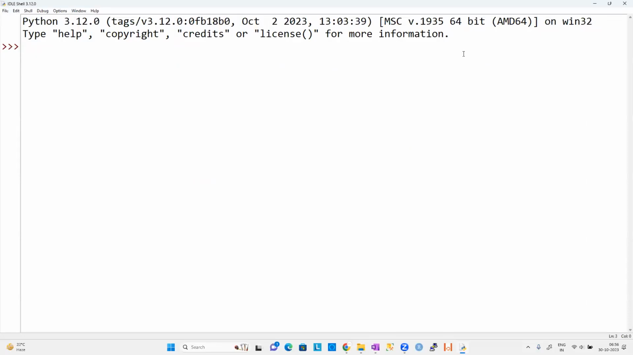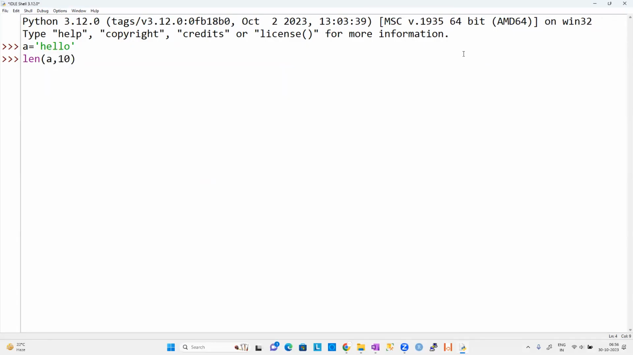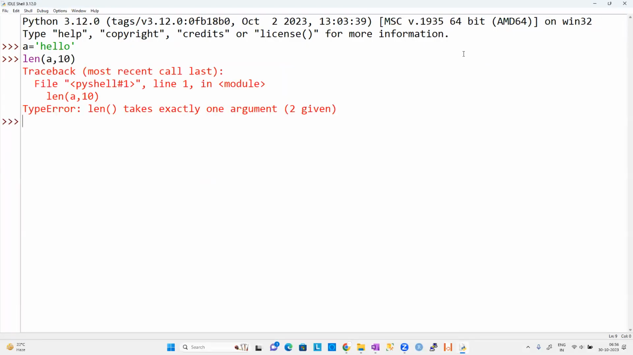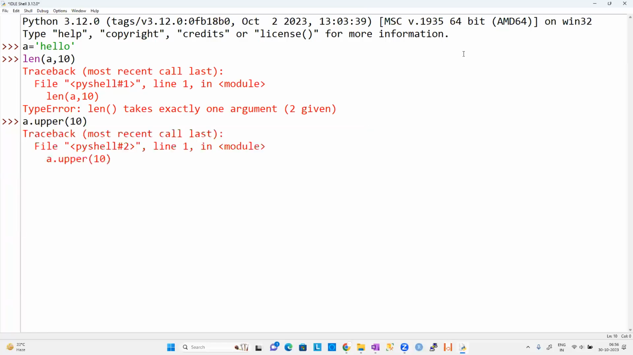Now see guys, what I'm going to do now, like any function we can take. For example, a equal to, for example, hello, and length is a function. a comma, for example, 10, if I say, clearly it will give an error saying that the function takes exactly one argument, but you have given two. a dot, we have a method called upper. Upper does not take any input, guys. But let us say you have passed some input 10. We'll get an error saying that upper takes no arguments, but you have given one.